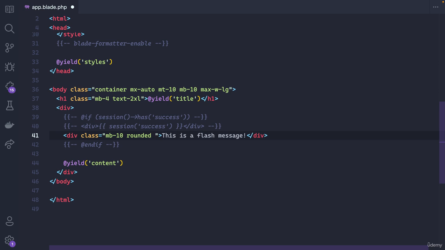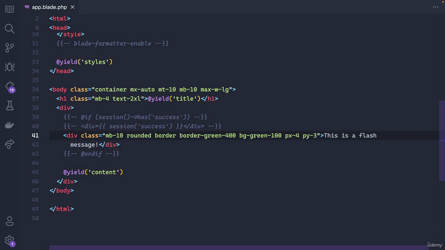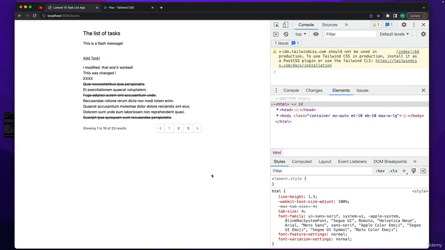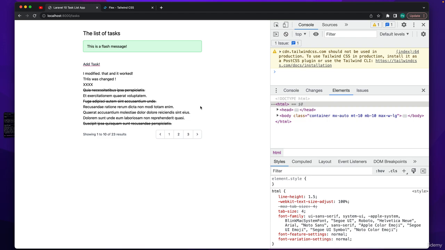Now, I want this element to be rounded. I want it to have a border, and the border needs to be green, as this is just a success message, with light shade of green, 400. Then it should also have a green background, a very light one, so just 100. Then the horizontal padding of size 4 and vertical padding of size 3. Alright, let's see how this looks so far. That's how it looks.